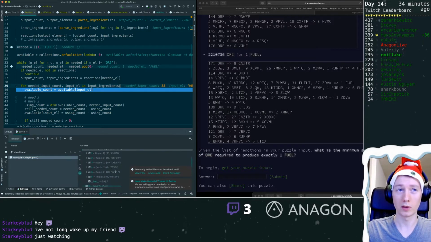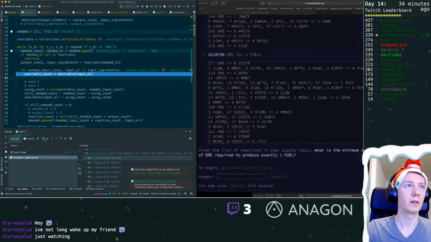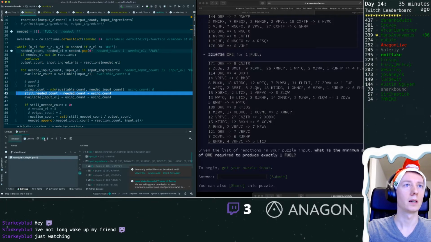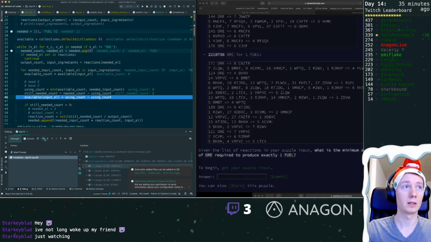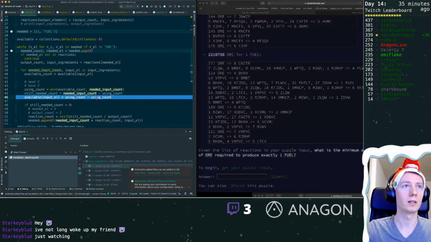Yeah, we need a lot of inputs for this first reaction actually. So we need 55 and we don't have anything available. So what we're using is 0 and then we still need 1 afterwards. That sounds very off, not correct. The needed input count is actually what we're going to use. And then what is needed count? That's the needed output, right? We're looking at the input right now, so I should have used needed input count instead.